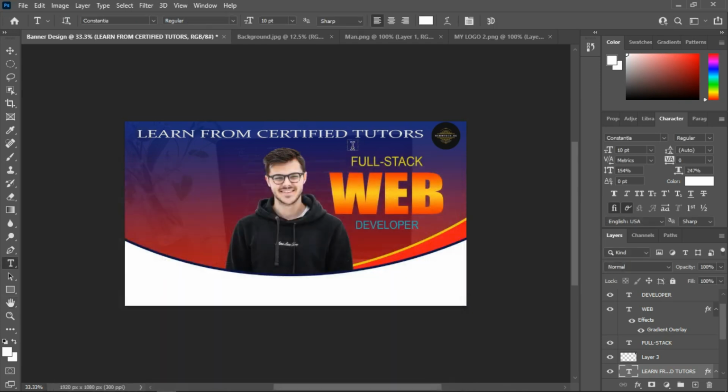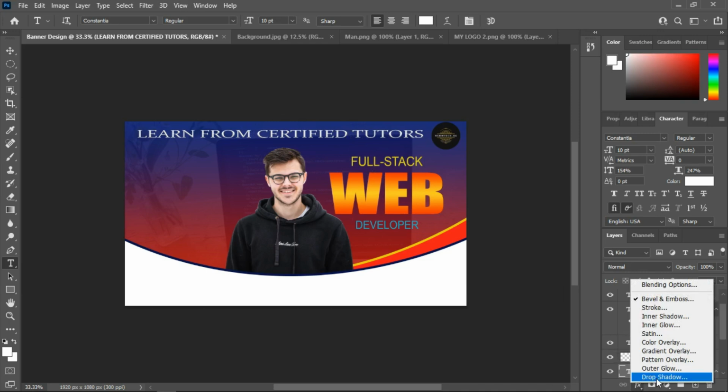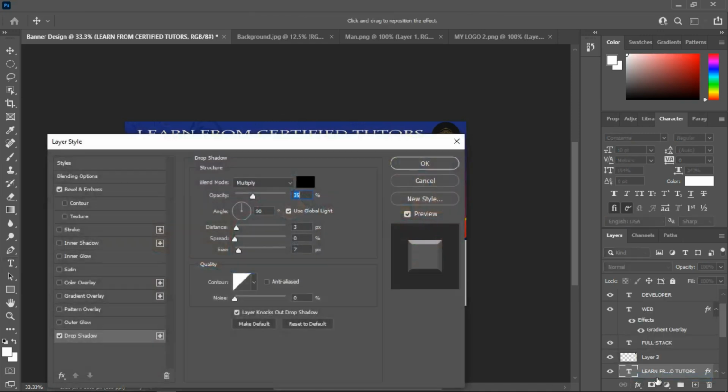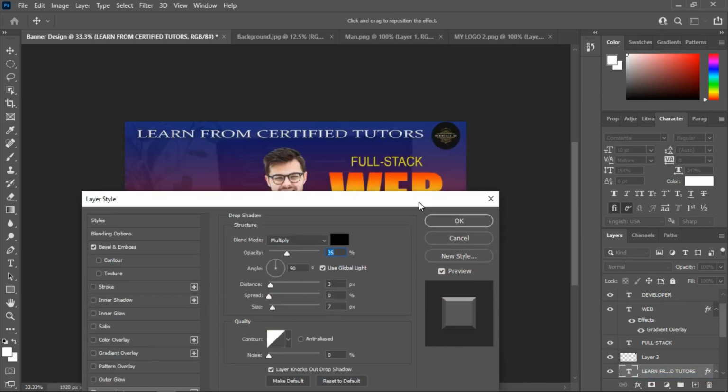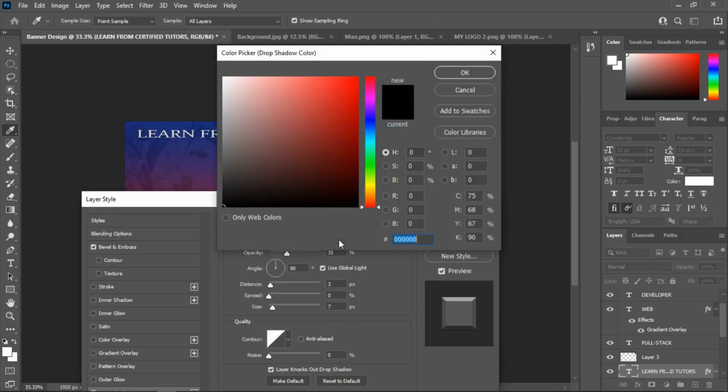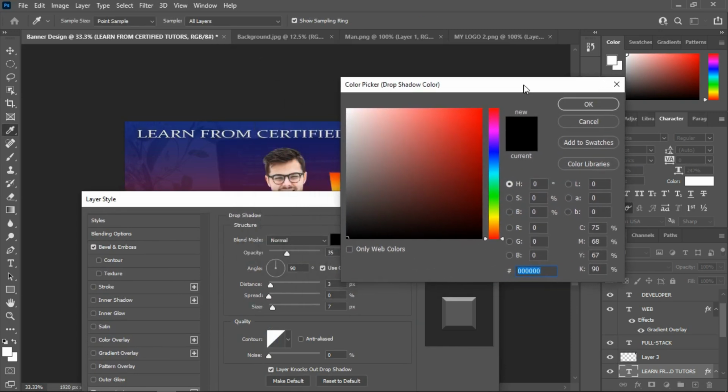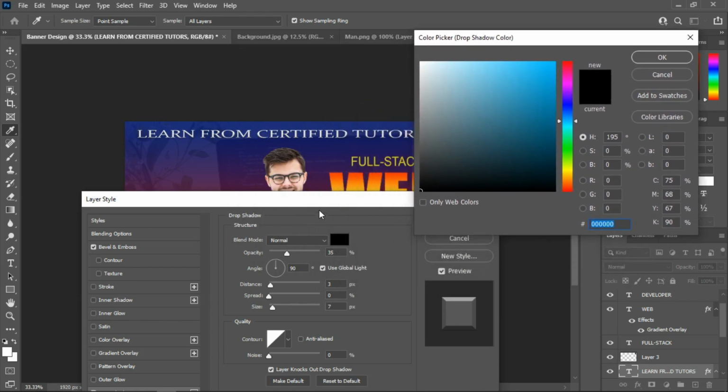But I forgot, I want us to also add a drop shadow here. So to add a drop shadow, you click on the FX, then you click on the drop shadow, and then you select the blend mode. I'm going to choose normal, and then I'm going to select the color. Let me use light blue, this kind of color here, or you can use the color picker. Let me just select the color, this kind of light blue color, then click OK.